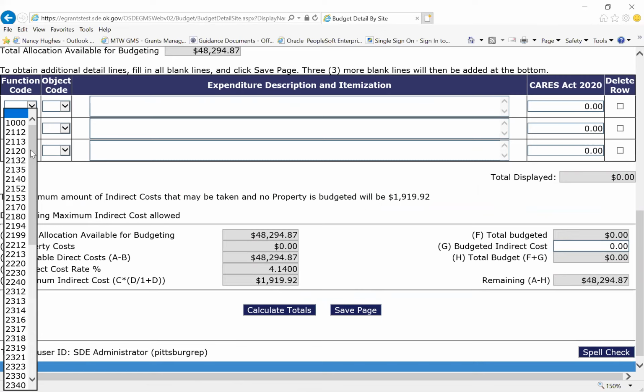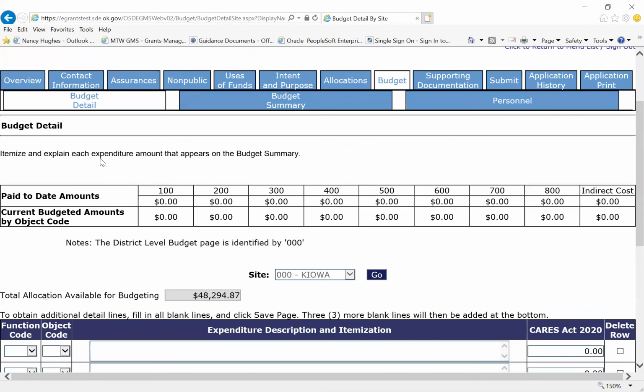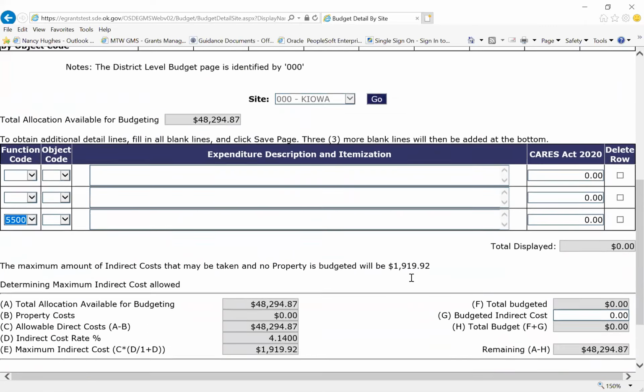If you happen to have some private schools that you're going to be serving, you will use the code 5500. And it's going to be based on how much you spend. It's what's your proportionate share in the non-public tab. So you'll just save the page when you're completely through.